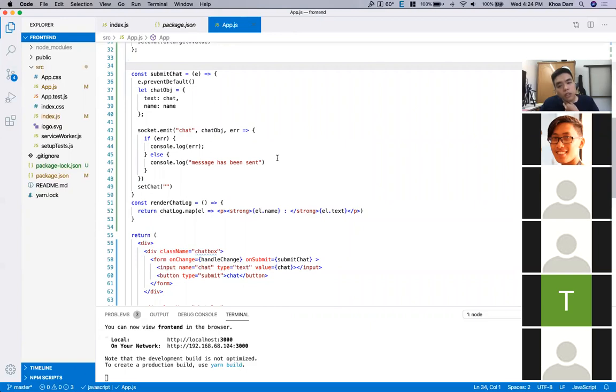Can I see the array in the console log? Can I see the array in the console log? It's not an array. It's just one single chat object.